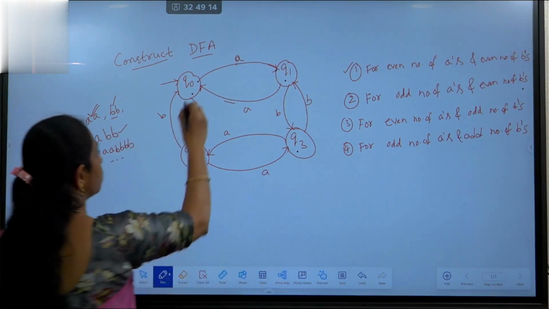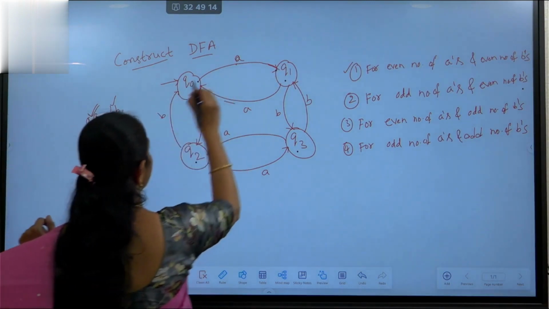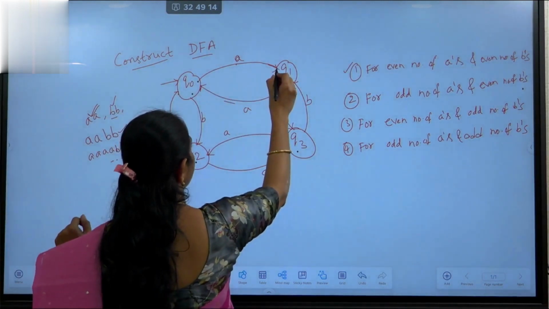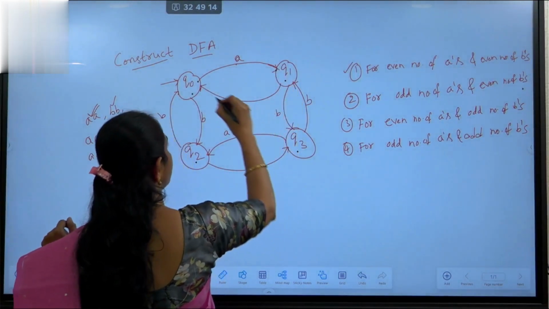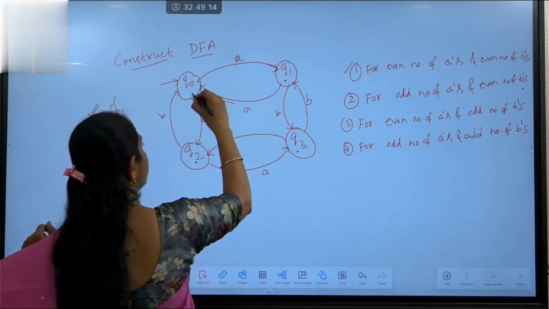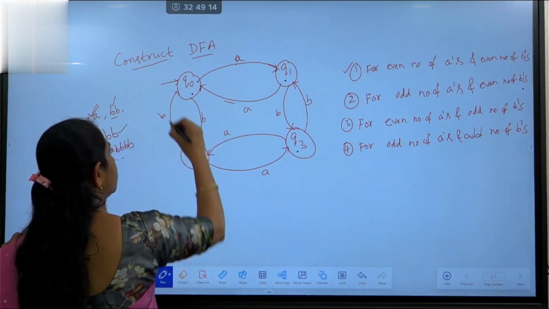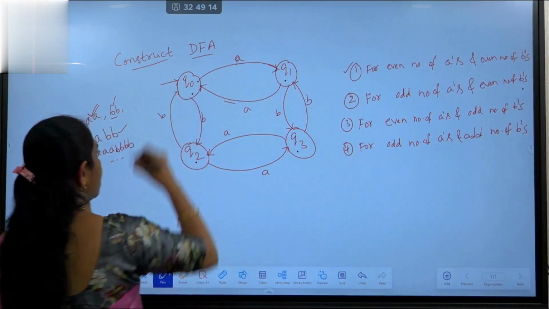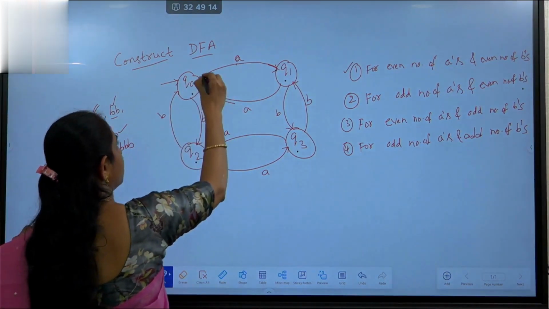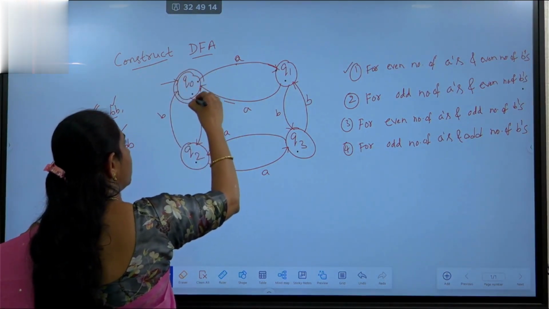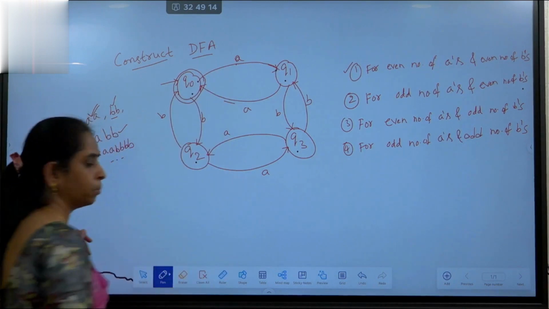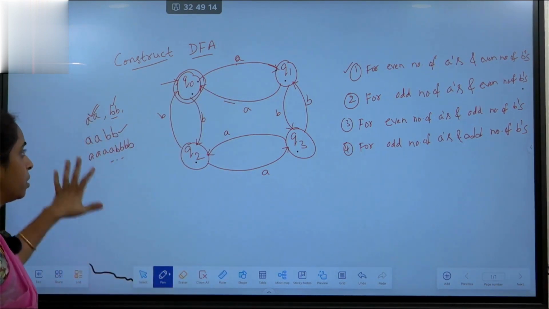Start from Q0. A means we transit to Q1. The next A means Q1 to Q0, B means from Q0 to Q2, and again B from Q2 to Q0. Again we have stopped at Q0. So whenever we make Q0 the final state, check all the strings.